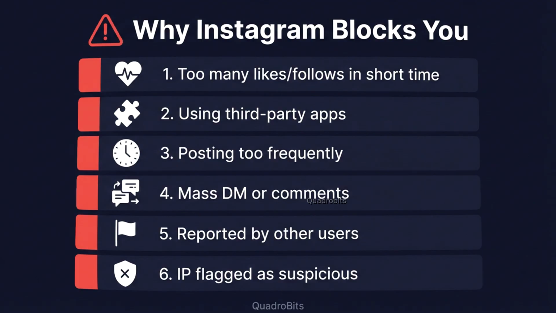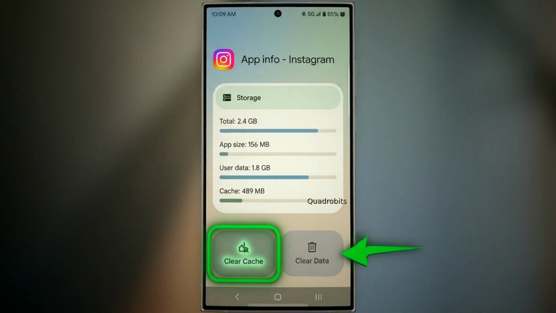Number 3, posting too frequently. Number 4, mass DMs or spamming comments. Number 5, other users reported your account. And number 6, your IP address got flagged as suspicious, usually from a VPN or shared Wi-Fi. Now let's fix it. 6 methods, starting with the easiest.